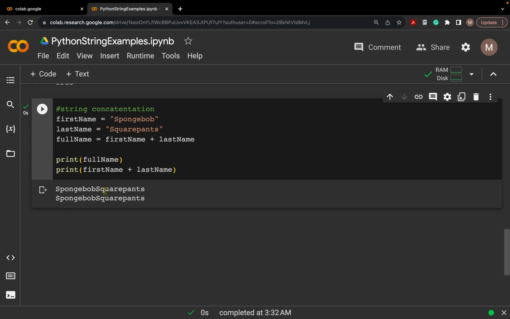you will see that you would get the same result. Now in this example, you have to be considerate that there is not going to be a space because we did not add a space. So if I were to come up here, you could either add a space here and then add a plus. So then you'll see full name will then have a space here.